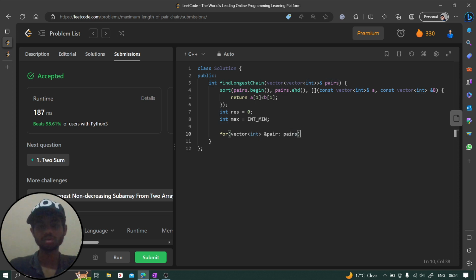I'm taking a lot of time here, sorry guys. And here what we can say, we can simply say if pair of 1, because our maximum, right? So if this pair of 1, which is nothing but the second element, is greater than our maximum, then only we have to increment the result. So we can simply say result plus plus, and our maximum is now equal to pair of 1. Really sorry, I don't know what's happening here guys, simple thing, right?